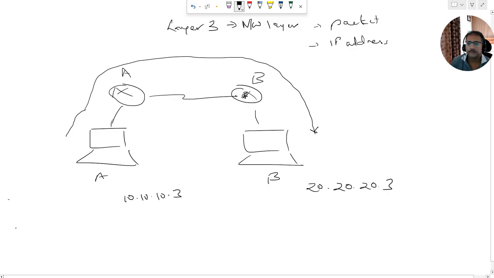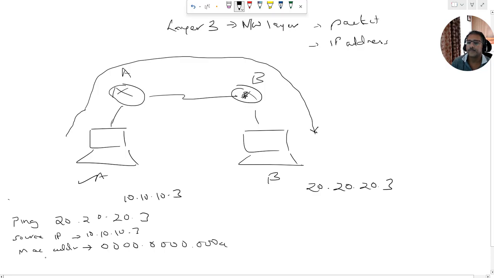So when A sends a ping to 20.20.20.3, it sends an ARP request, or ARP broadcast. So what will it have? It will have the source IP as the IP address of A, 10.10.10.3, the MAC address of A, which will be 0.0.0.0.0.0.0.0.0.A, and the destination IP of B, which will be 20.20.20.3. The destination MAC will be what? Broadcast, FF, correct?